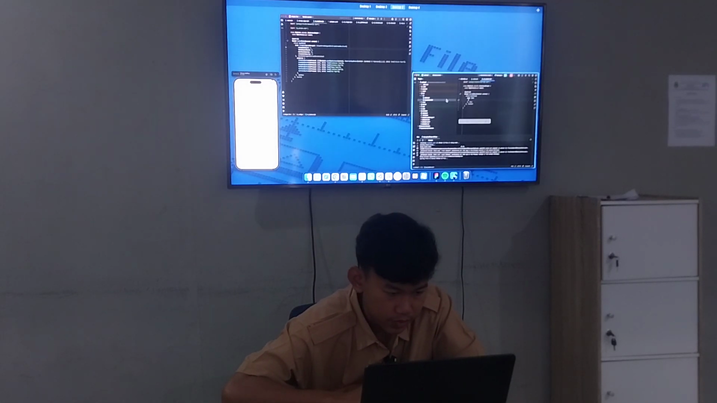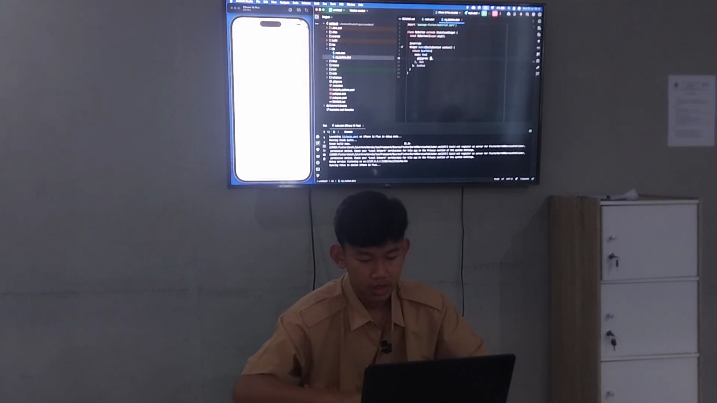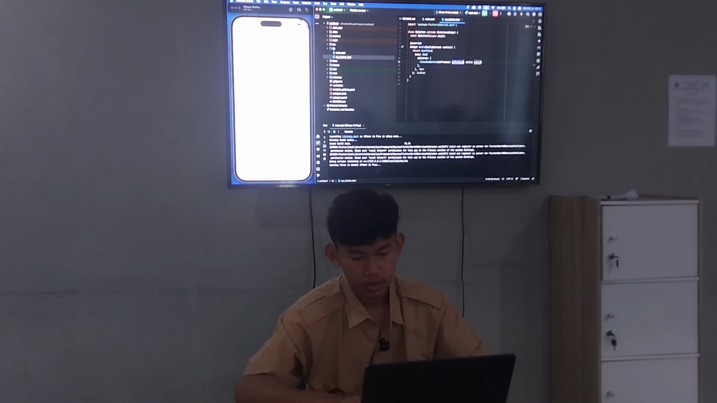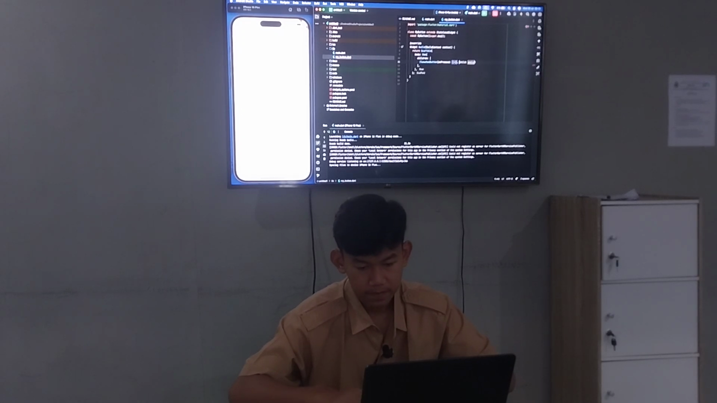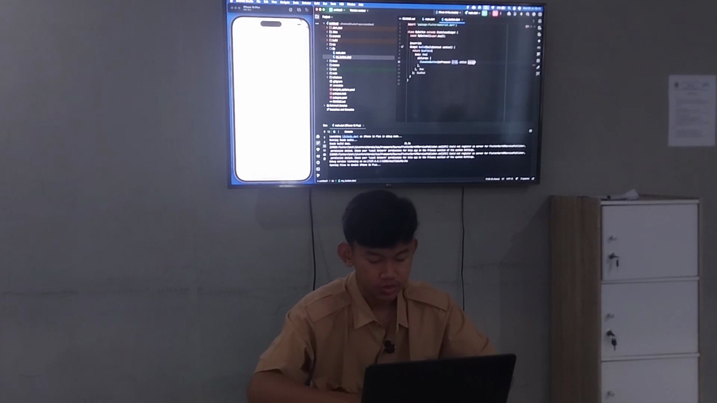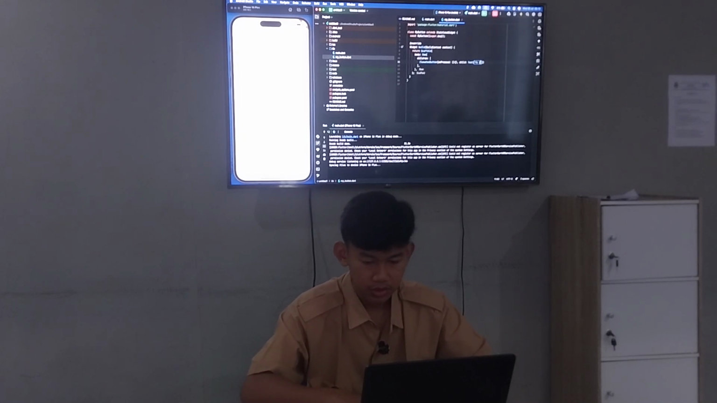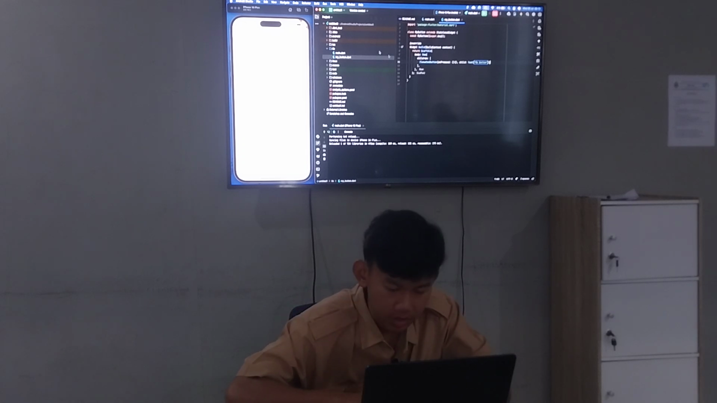After row, we can type children, and then into children we can type elevated button. And change this onPressed to be this one, and in this style we can change to text and fill the text to be my button. Okay, this is our button.